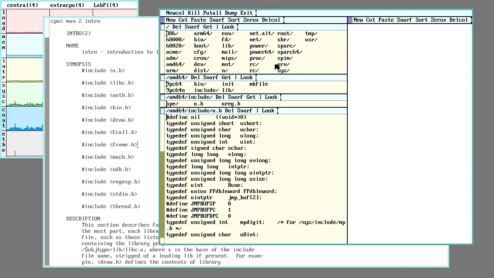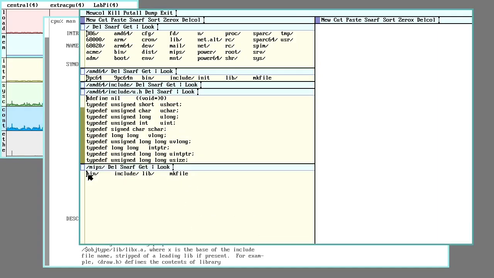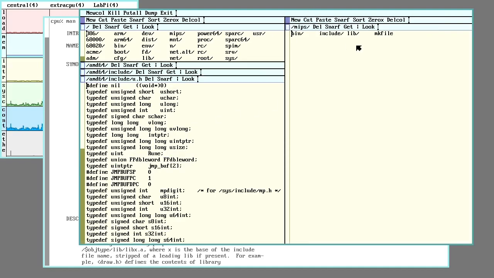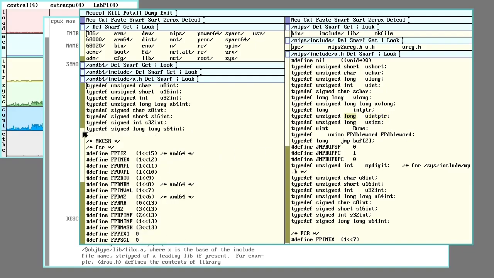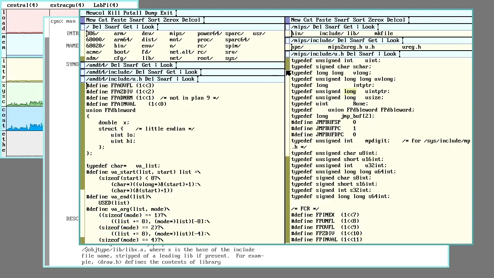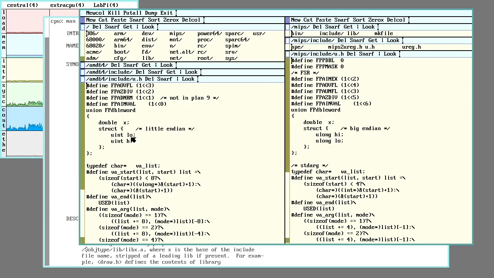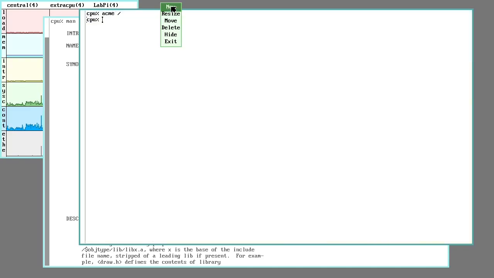So let's see, a good example would be, let's do that, and MIPS. So u.h will just have the architecture-specific things. You'll see stuff like, on the AMD64, which is a 64-bit system, an unsigned pointer is going to be a long long for that 64 bits, whereas on the MIPS 32, it's just going to be a long. It'll have things like a double float being little endian on the AMD64, where it's big endian here. So yeah, u.h covers the architecture-specific stuff.